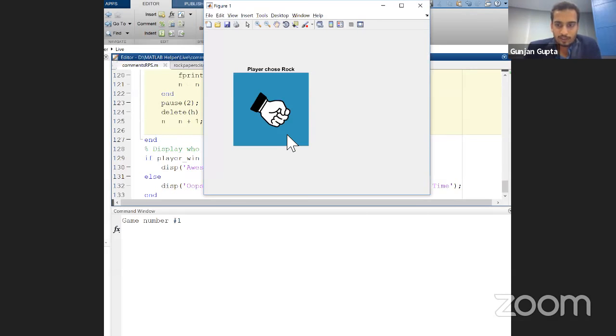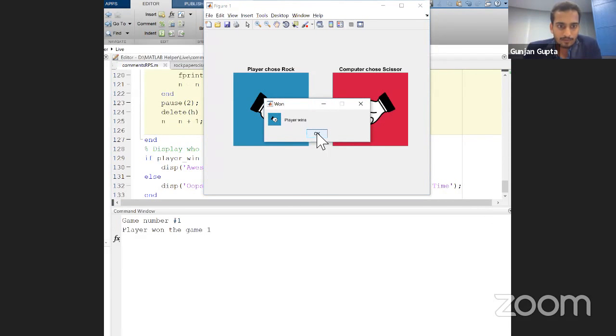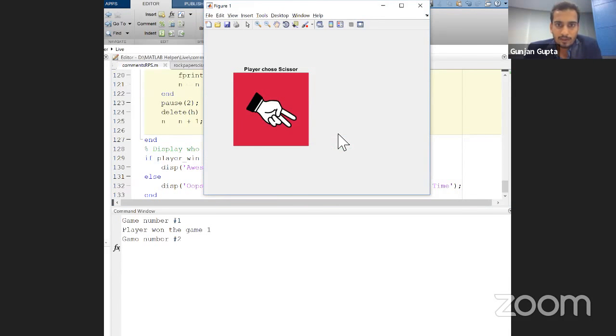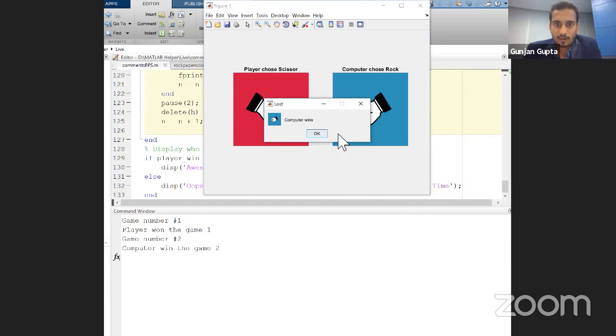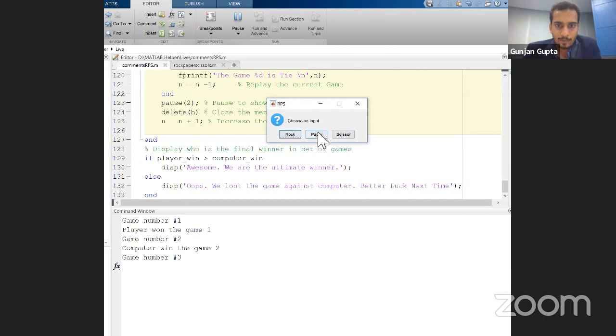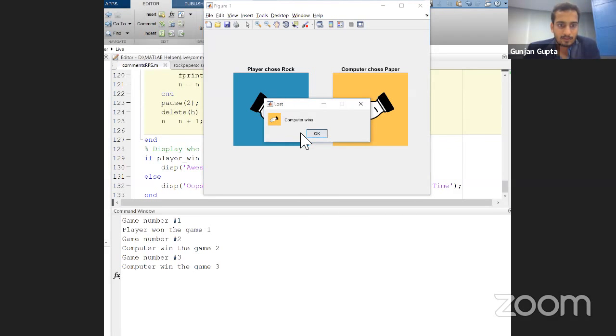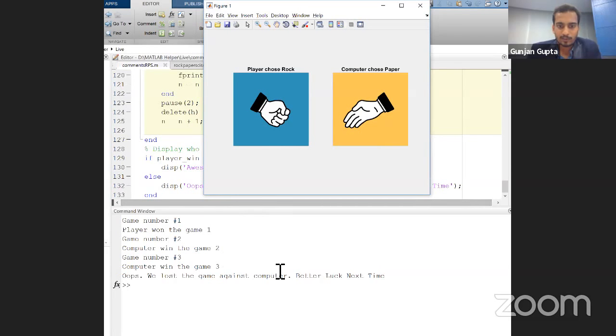So I'm taking rock as input. Player wins, player won game 1, awesome. Game number 2, I'm taking scissors this time. Player chose scissors, computer chose rock, computer wins game number 2. What should we choose? Shall we choose rock? All right. We have taken rock as the input, computer wins the game. Now computer won twice, oops, we lost the game against the computer, better luck next time.